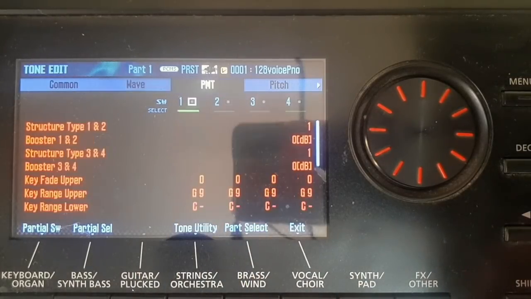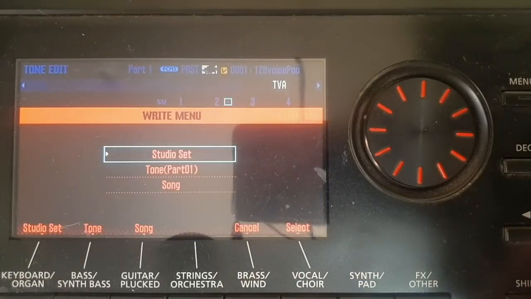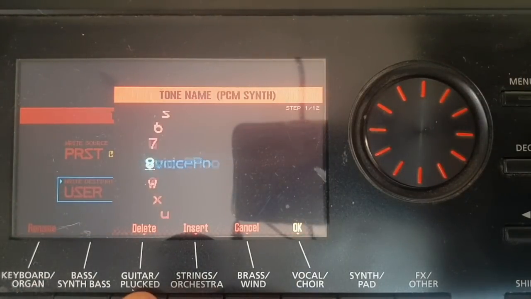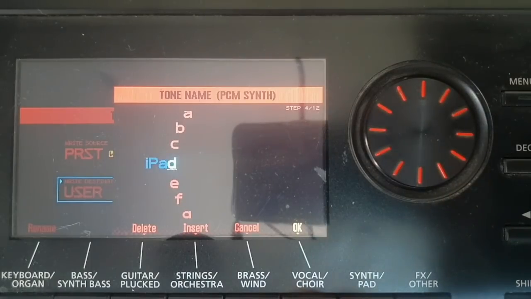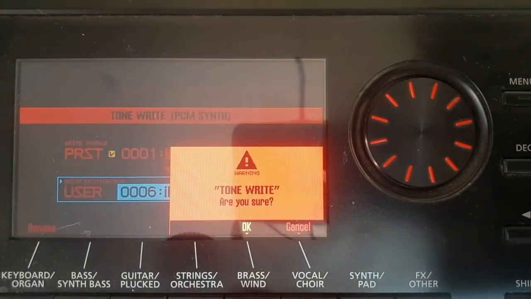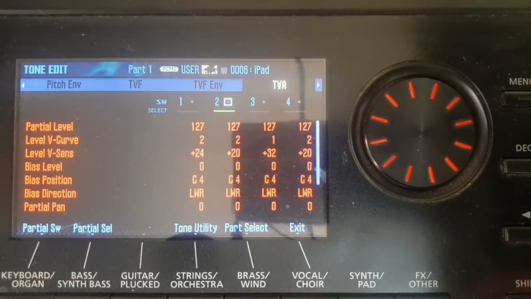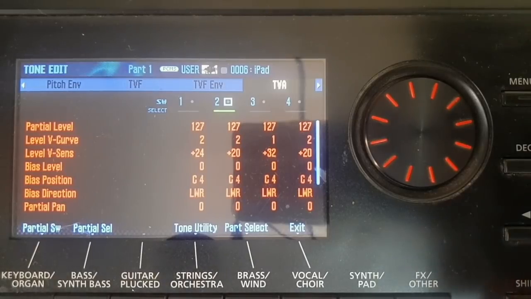Once we've turned that off, everything is off. Now we can save this tone. Let's rename it iPad. I've already created iPad there, but I'll just write over it. Obviously because I tested this before I made the video. But I wrote over that, so what we've created now is the new iPad tone, right?